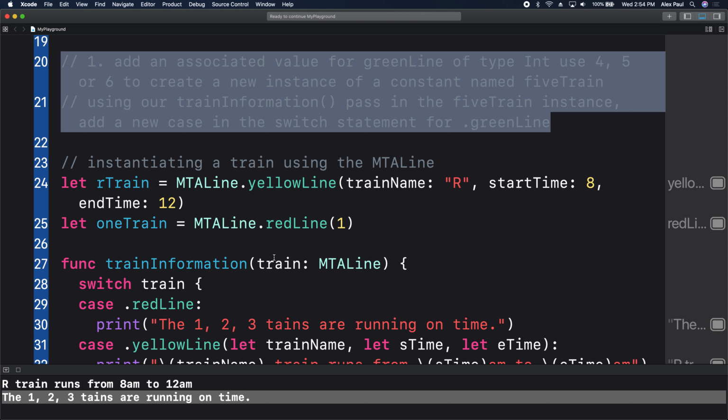All right. I'm not going to go over it. I'll just go to the next topic. Everybody comfortable with this so far? Any questions? We know how to declare associated values. We know how to extract associated values from our switch statements. We know how to create an instance using associated values. So far, so good?